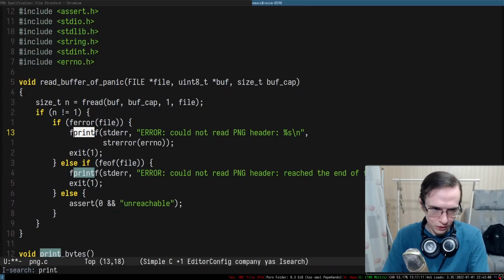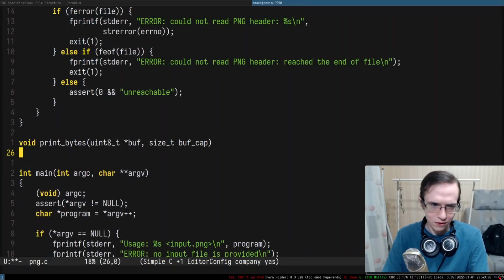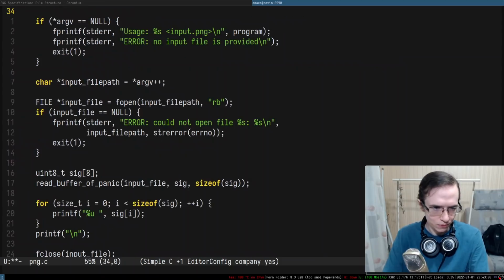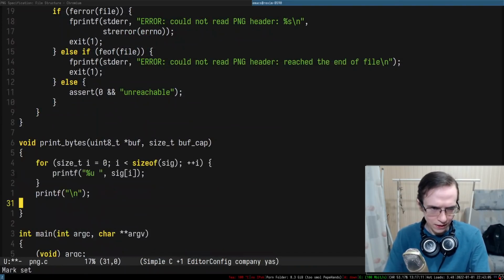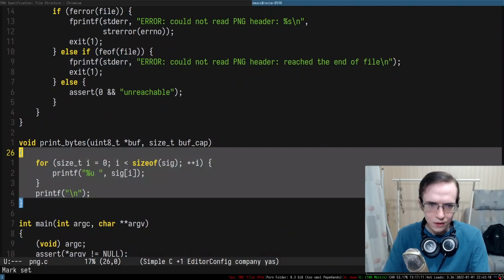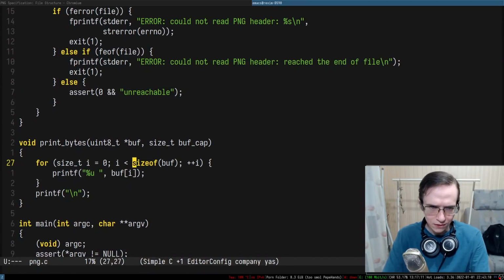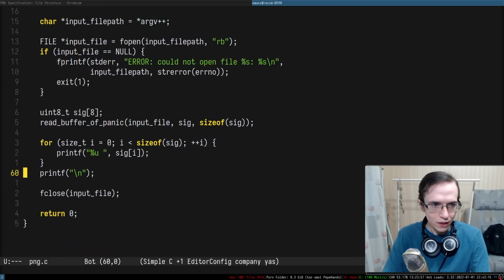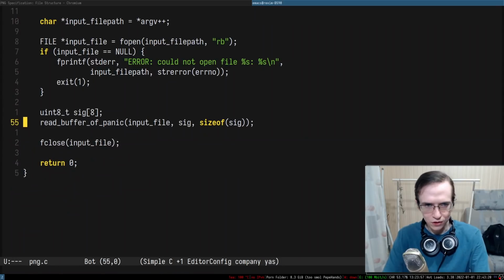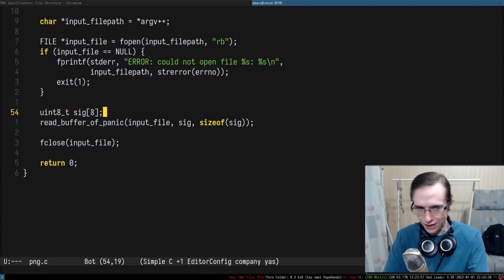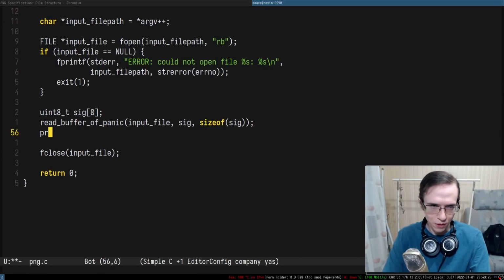So let's go into print bytes, and I'm going to copy paste this in here. I'm going to query replace sig with buff, and size of buffer has to be buff capacity. So now what I can do is allocate some buffer on the stack, read stuff into that buffer, and just print the bytes of that buffer.